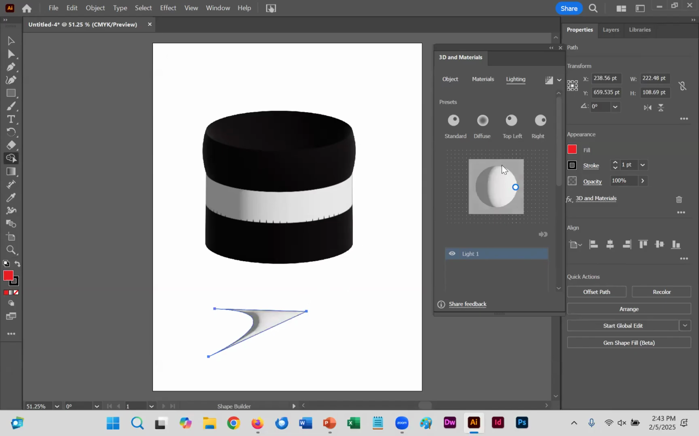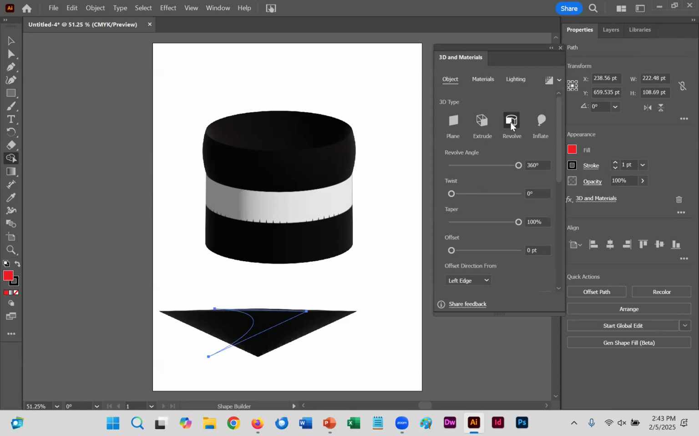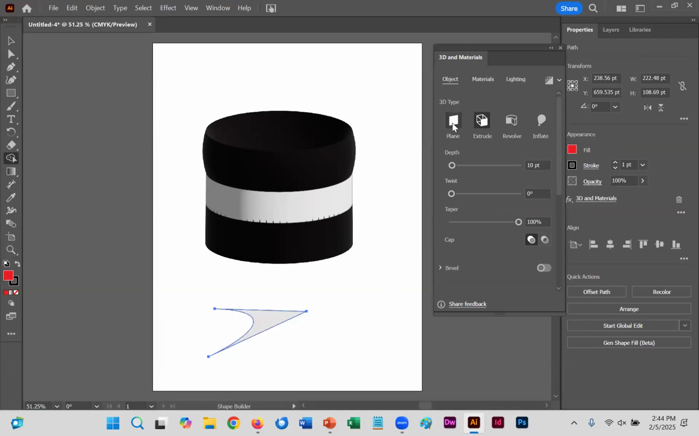You'll see how it turned over there. Top left, you see how it went up there. Diffuse means all the way around. Standard, up at the top, within the lighting settings. If we decide to change it to revolve, it now changes the entire shape completely. If we do extrude, we could do plane. Makes it much easier to fill in our new shape.